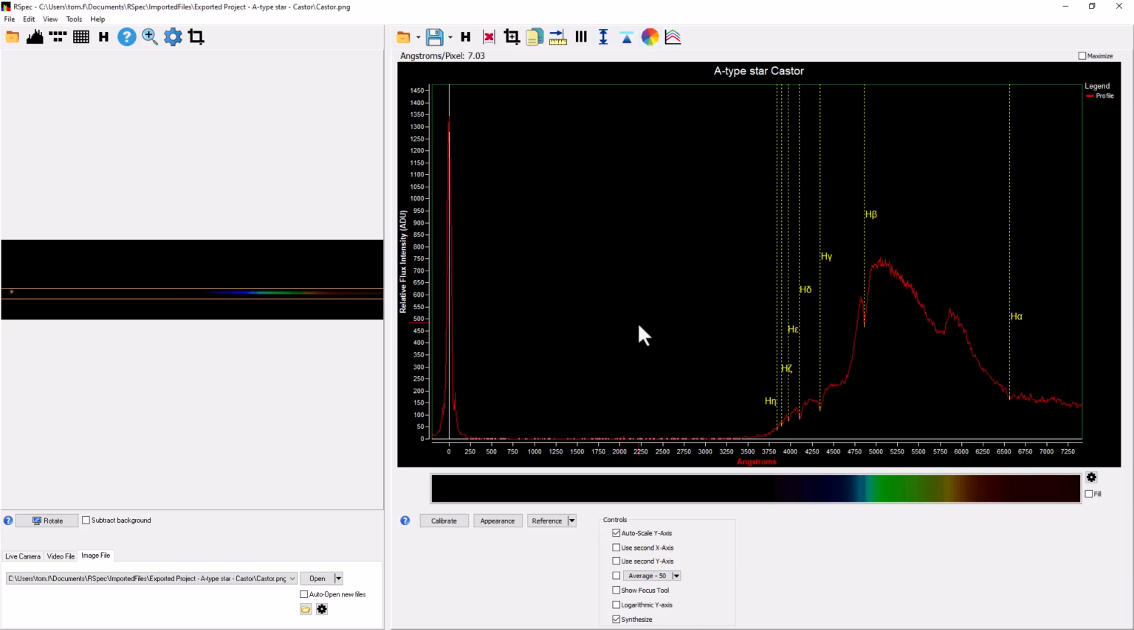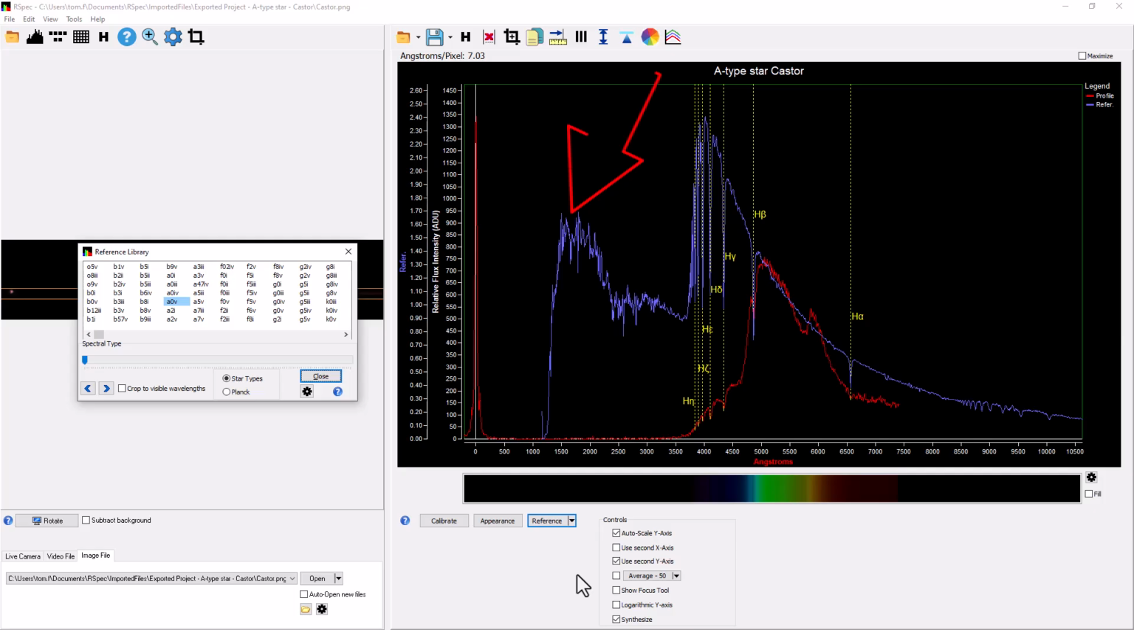To see a list of all the items that export includes, see the Recent Changes menu. Projects exported from RSpec do not, however, contain a .dat or 1D fits file that you may have opened over here. Similarly, this blue reference graph from the reference library is not included in an exported project.